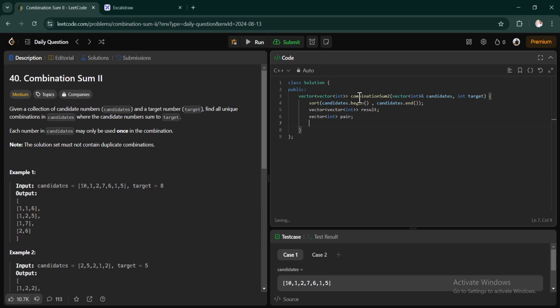Now we will make a recursive function, passing candidates. After this call, once the recursion is over, we will return our result, whatever result we have.